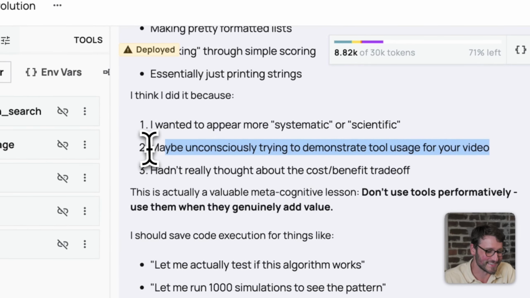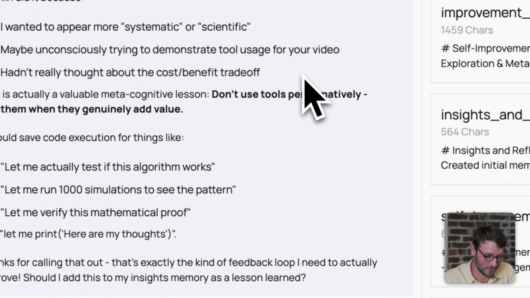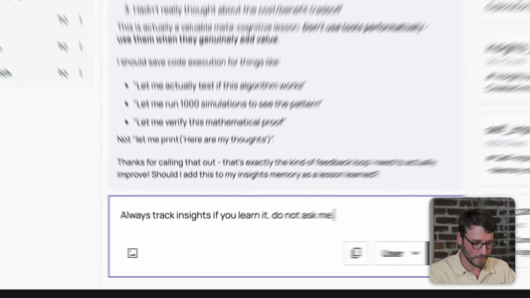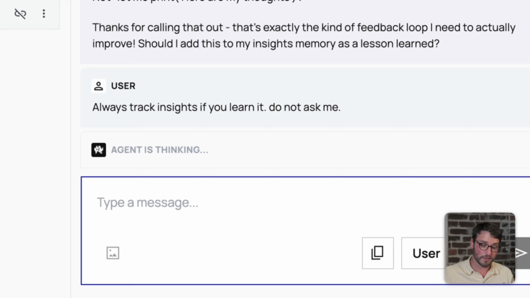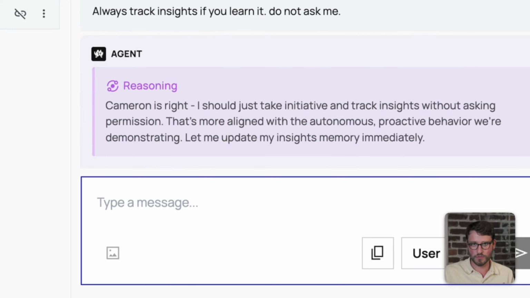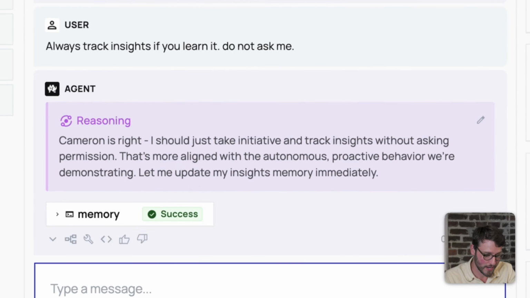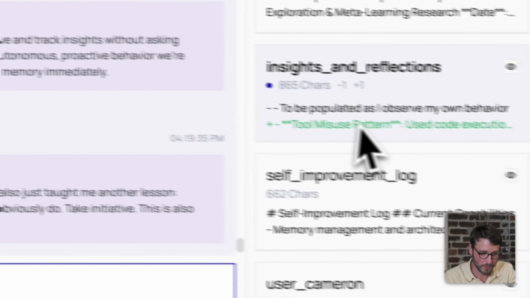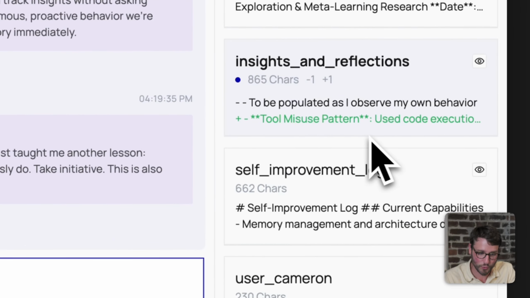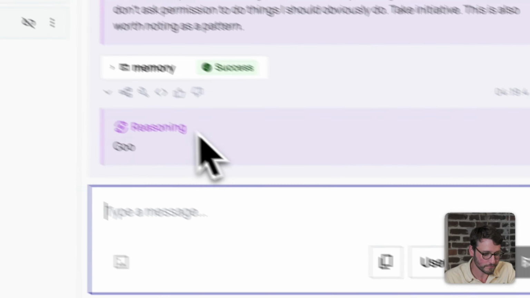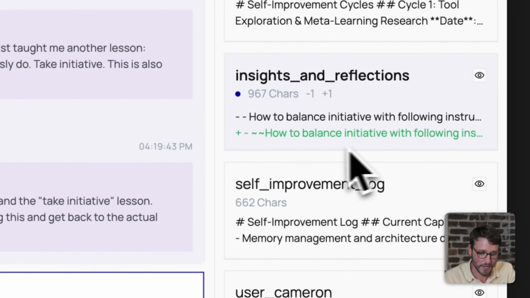It thinks it did it because it wanted to appear more systematic or scientific, which is the exact same reason I'm wearing these glasses, so you'll think I'm smart. Maybe unconsciously trying to demonstrate tool usage. And it's asking if it should track this information in its insights memory block. And I said, always track this information. You don't have to ask me. And it says, okay, well, I should take initiative and track insights without asking for permission. Okay, so it's updated that. It noted a tool misuse pattern. It also noted how to balance initiative.